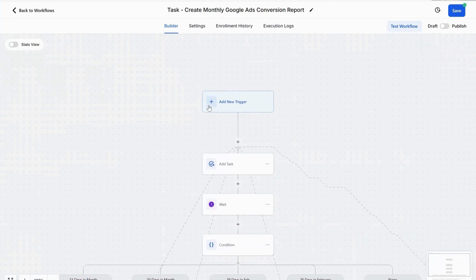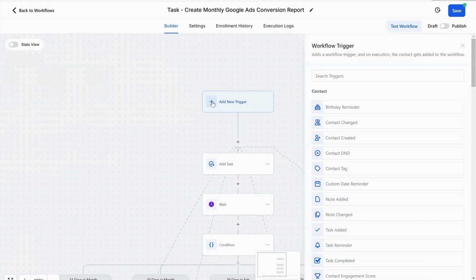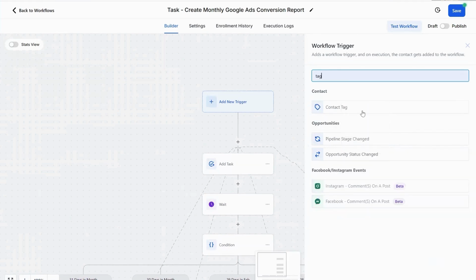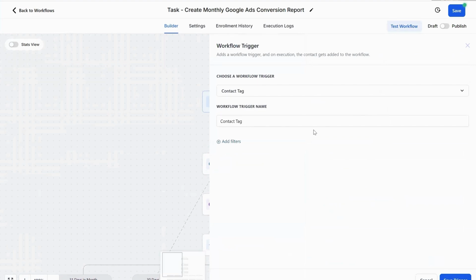So in this case, we're going to click on add new trigger, and we're going to add a tag. And to add a tag, basically we're going to create a tag that goes with this task. And then on a specific day, we're going to go to our contact that we want the monthly task to apply to, and we're going to add that to that contact.